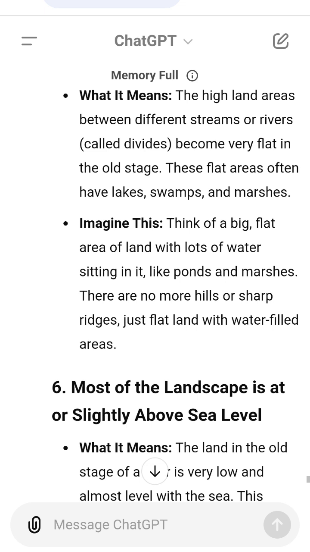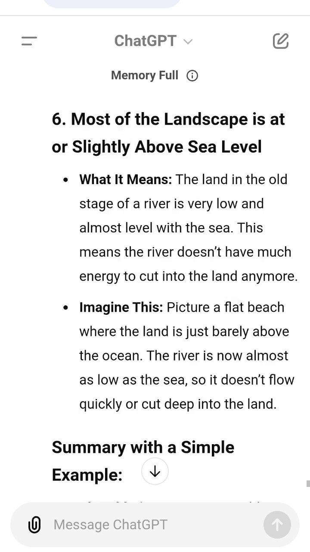6. Most of the landscape is at or slightly above sea level. What it means. The land in the old stage of a river is very low and almost level with the sea. This means the river doesn't have much energy to cut into the land anymore. Imagine this. Picture a flat beach where the land is just barely above the ocean. The river is now almost as low as the sea, so it doesn't flow quickly or cut deep into the land.